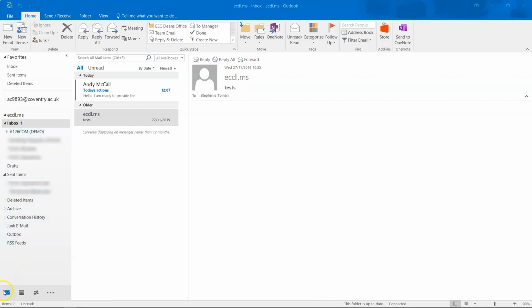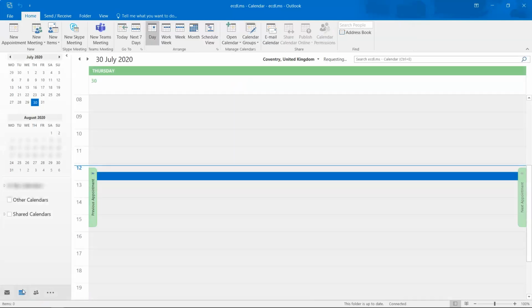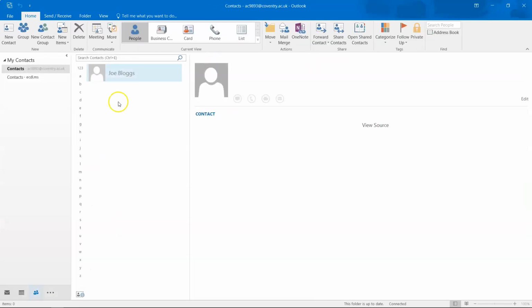Just at the bottom we've got a couple of icons just down here. The one that's blue just at the moment is email, so this screen shows you all the email accounts and everything that's going on. Just to the right of it we've got the calendar, which I'm going to show you, and also we've got contacts just here. So if I was to click calendar, it brings up a calendar, and we also have contacts just there too, so we're going to go through that as well.